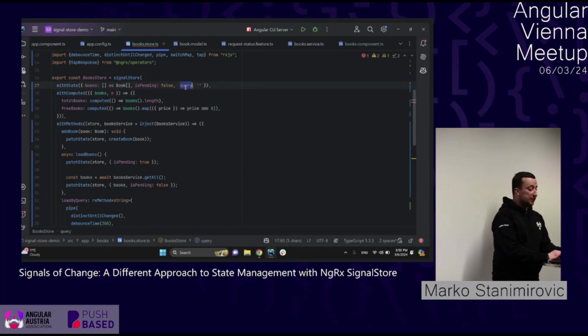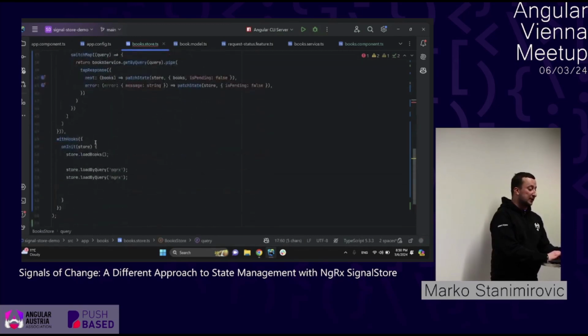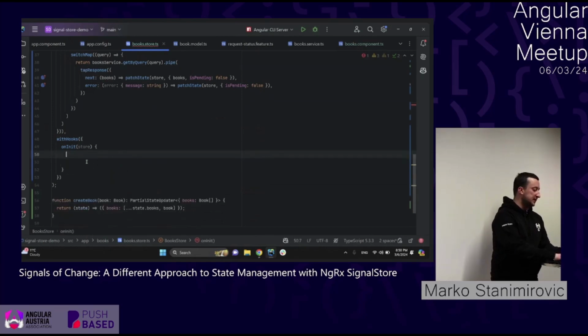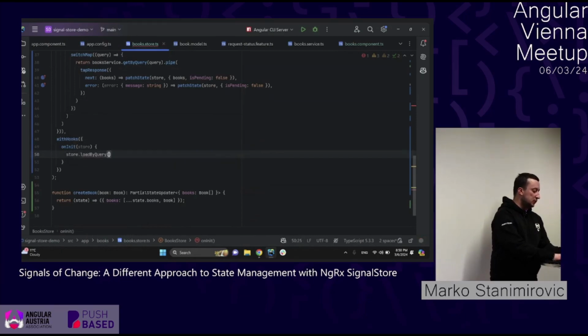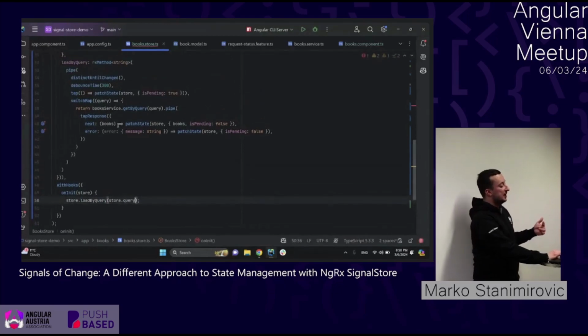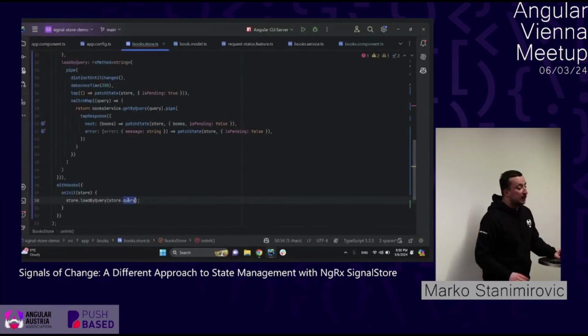So when I define the property here, SignalStore will automatically create, we can inspect here, a query signal of type string. So what we can do here, we can remove this and say store.loadByQuery, and then pass store.query as an input argument. So I'm not executing this signal because I don't want to call this reactive method only once. Instead, I want to refetch books from the API every time the value of the query signal changes.